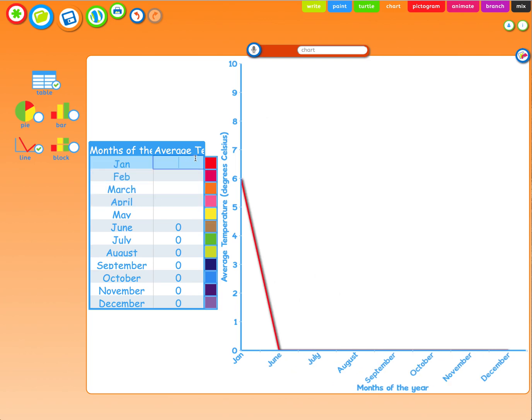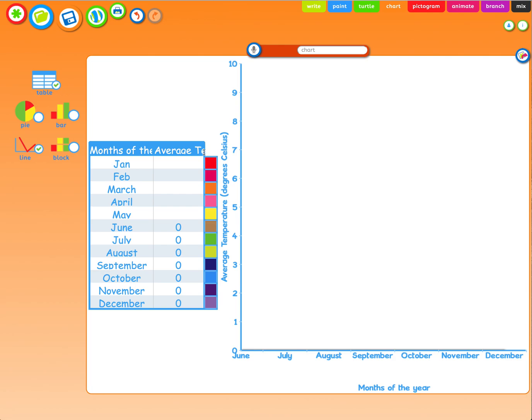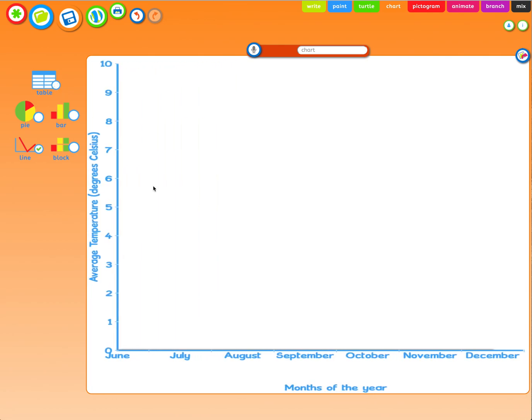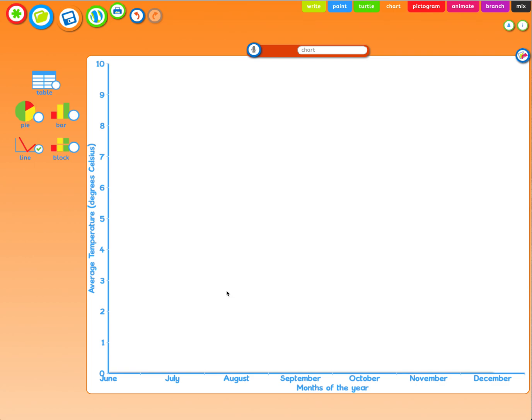And to get your final product, it might be best to click off table, so you can just get the graph. And if you type in what it is, average temperature line graph, you can actually save that to your J2E account then. So click save, and that's automatically saved. So that's how you do it on J2E. That's quite a basic version.